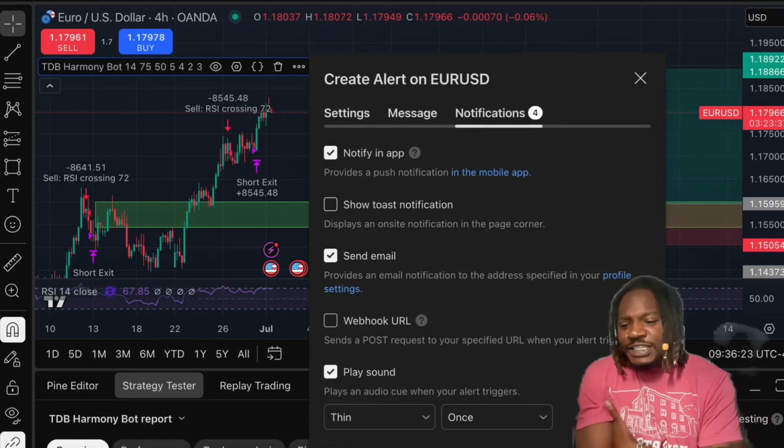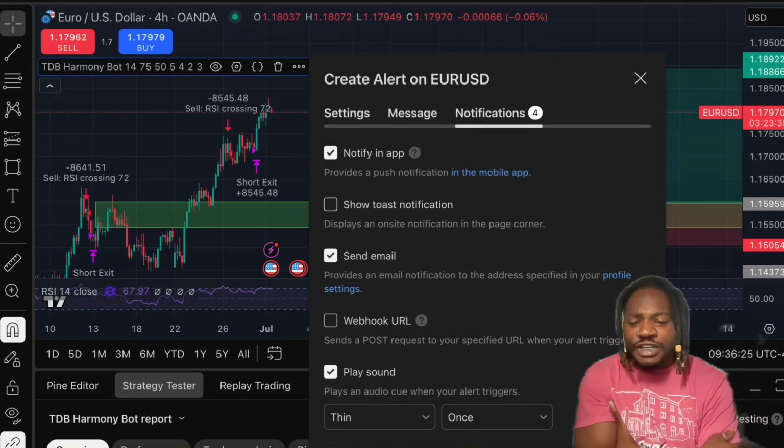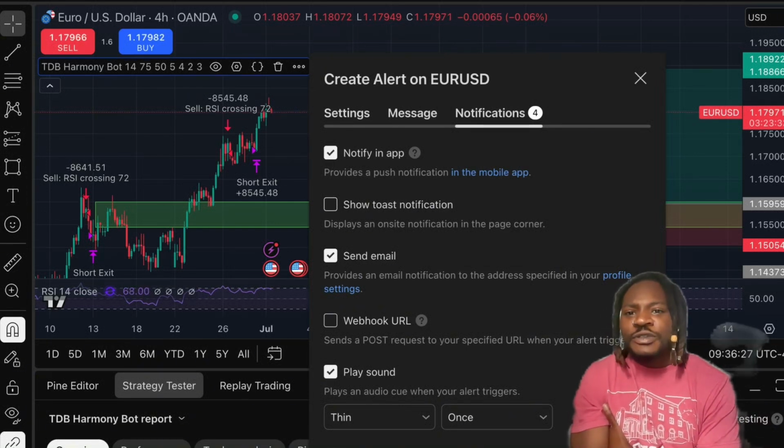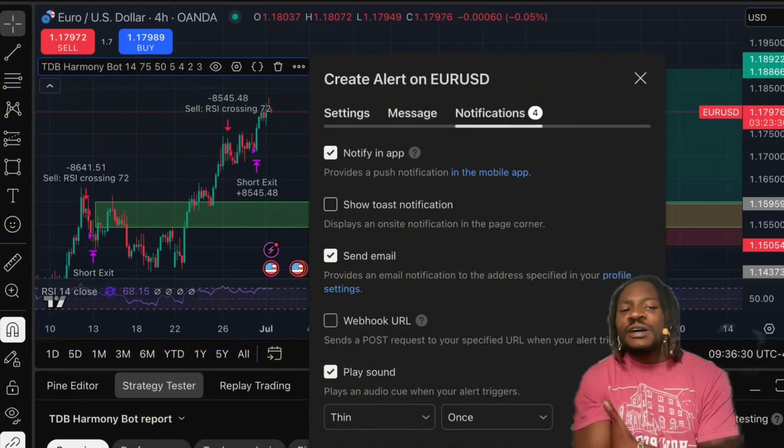So whether you're a seasoned trader, you're a new trader, you never traded before, all of you can benefit from this well.